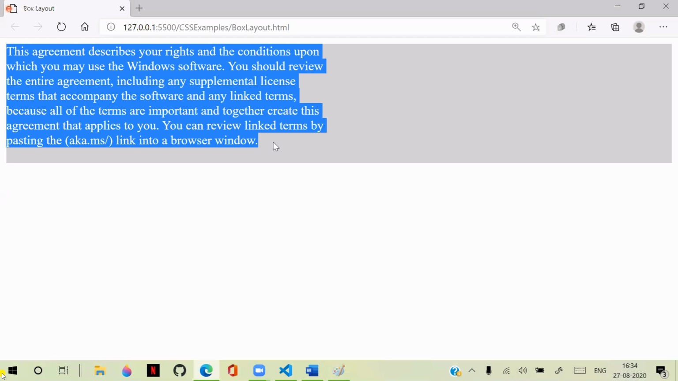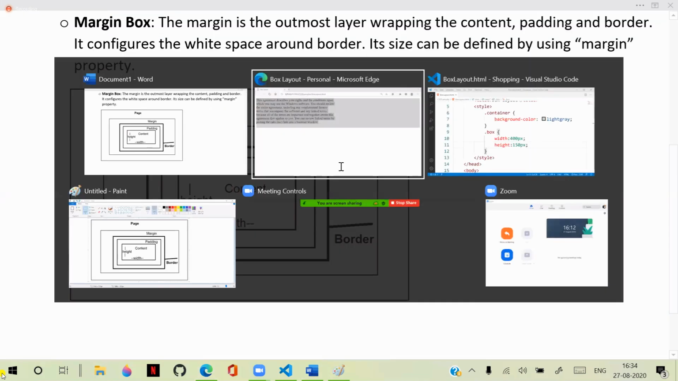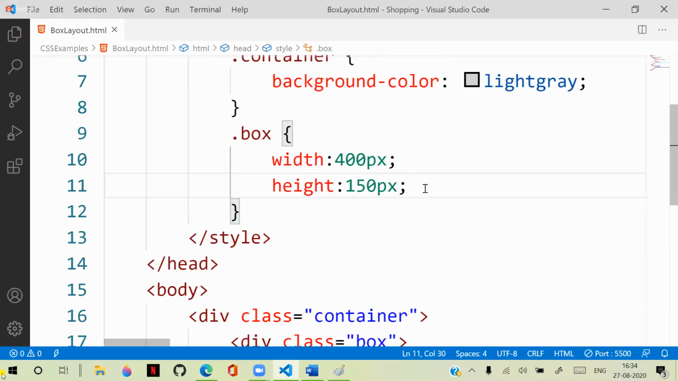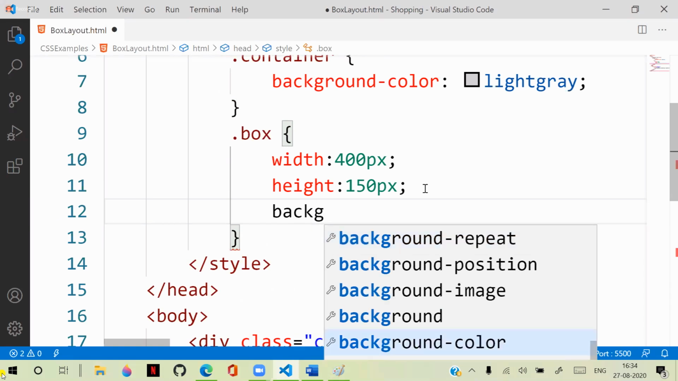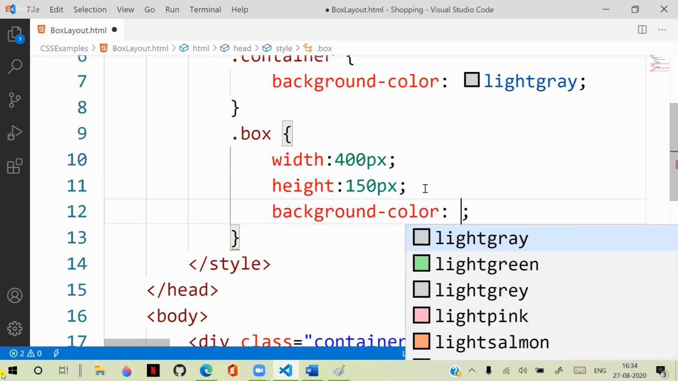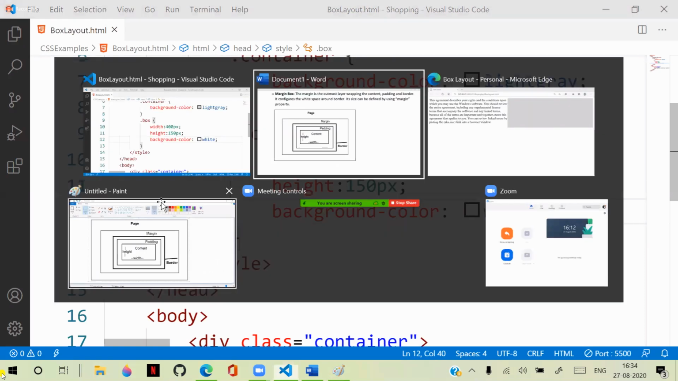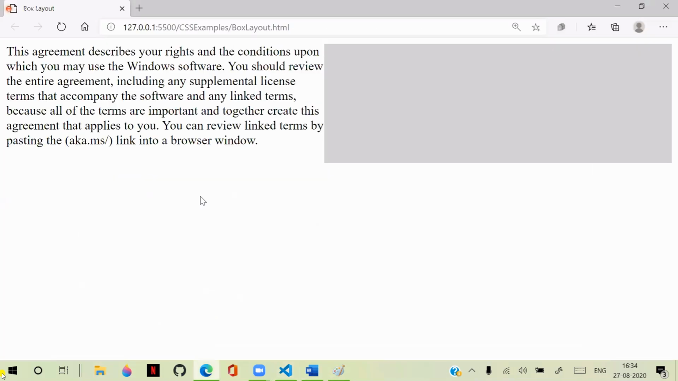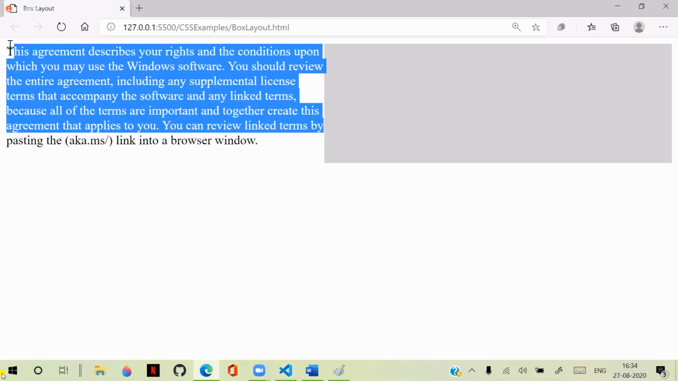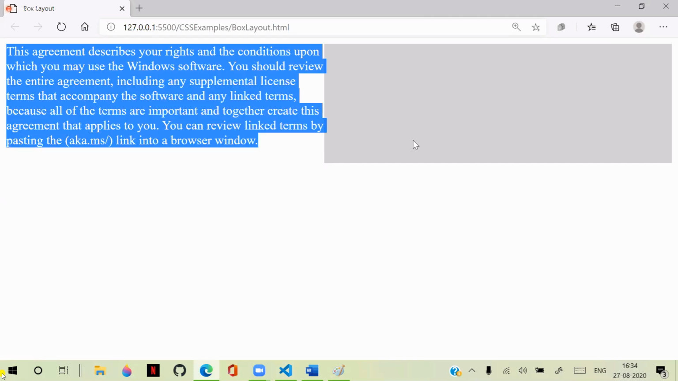That means the content box. Actually, for the content box, I will give a background color as white. So content box background color is white. You see, content box background color is white. And it is exactly on the container.